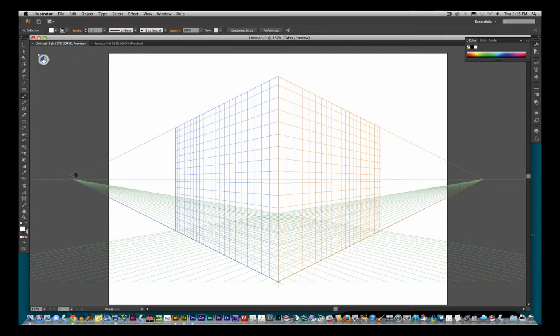But here's the things I was talking about earlier. There's a vanishing point here. There's a vanishing point here. The horizon line right across the middle, and you can even see this dividing line that cuts it right in half right down the middle here. So those are all important things in working with perspective drawing.